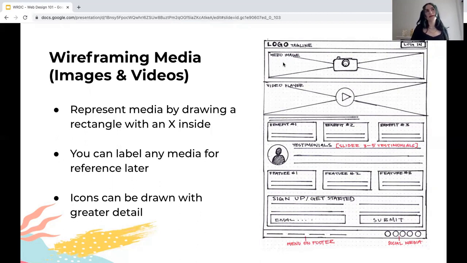The only images that I draw in with greater detail personally are icons. So this could be social media icons or arrows, that kind of stuff, because it typically adds a little bit more context to your design. But again, completely optional. You can use whatever level of detail you want on the wireframes, but typically less is more.